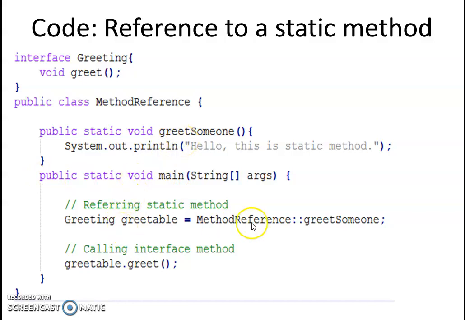So as we discussed the syntax, first we write the class name. So here class name is MethodReference. Then we put double colon, and then we write the method name. So here the static method name is greetSomeone. So here we are creating a reference of this particular interface Greeting named greetable, and we are referring to this particular static method, right? So this syntax is clear.